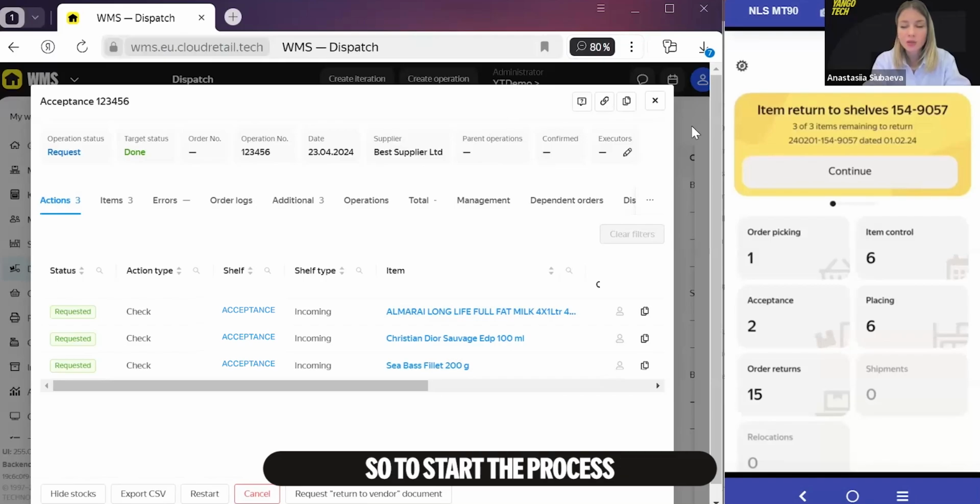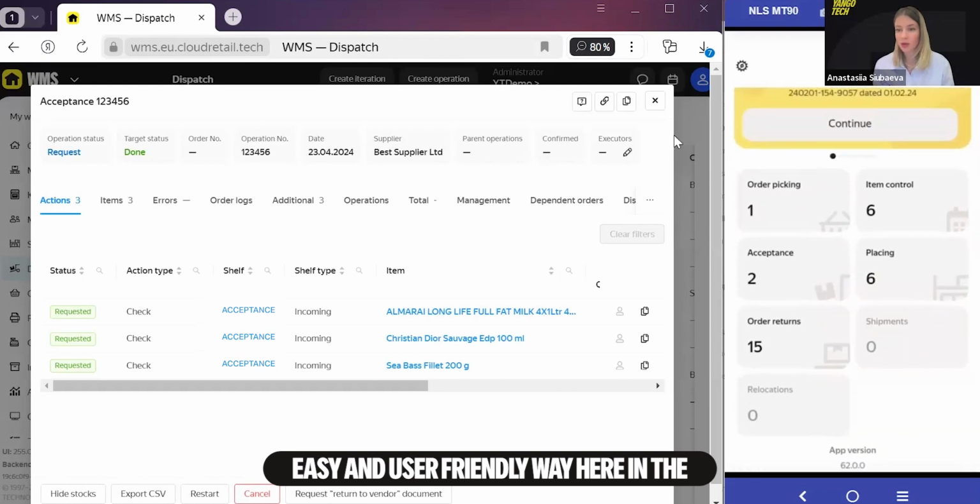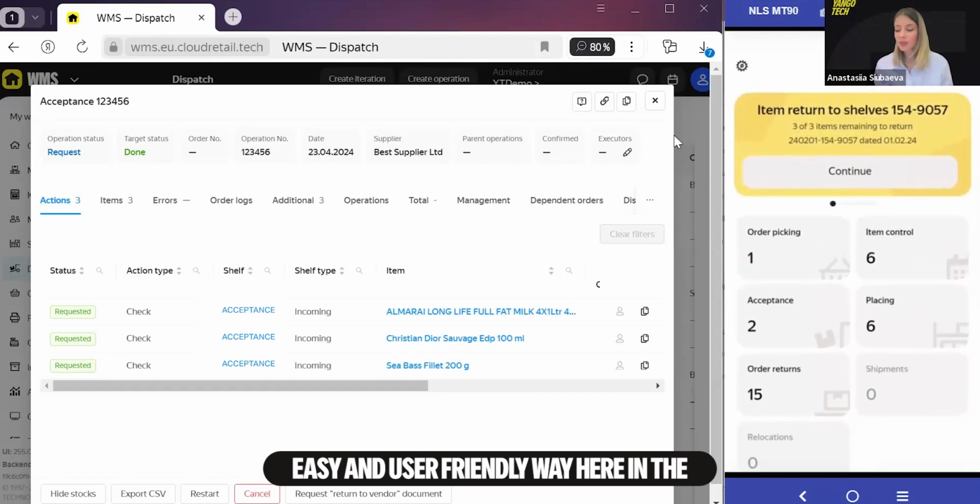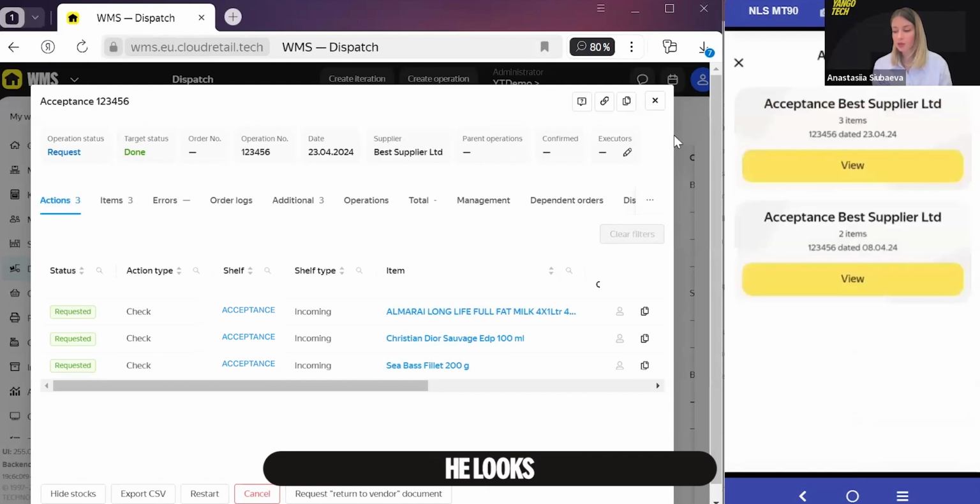So to start the process, the picker opens all acceptance tasks. It's in an easy and user-friendly way here in our picker application. He presses acceptance and looks at which tasks he has for today. And we will go with this first acceptance from the 23rd of April.